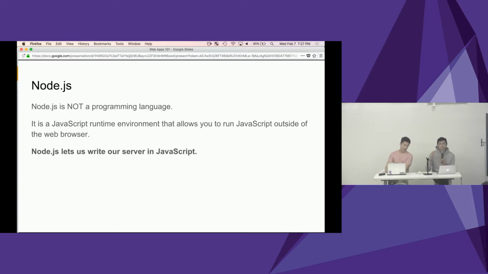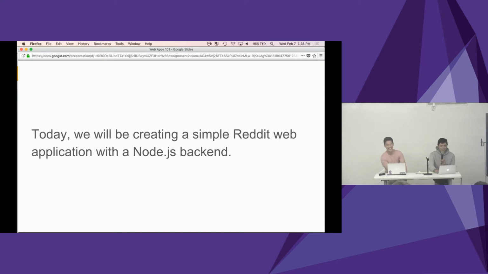Does that make sense to everyone? If not, let me know. Someone gave me a thumbs up. So today we're going to be making a simple Reddit clone web application with a Node.js backend.